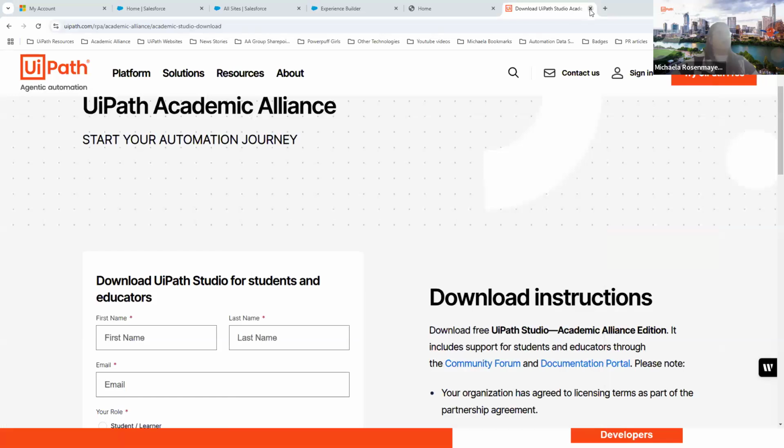If you are coming to the Studio Web session only, don't worry about that. We'll show you how to access Studio Web, so no download necessary for that. But this is how to download for Studio and Studio X.